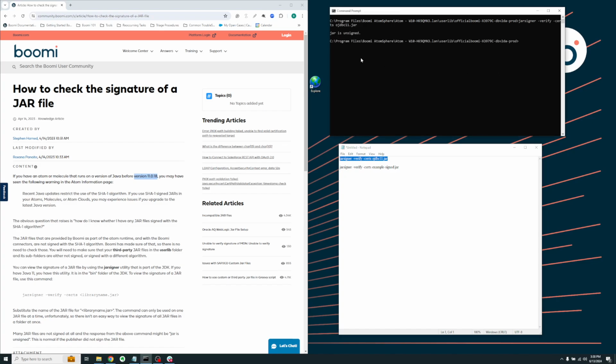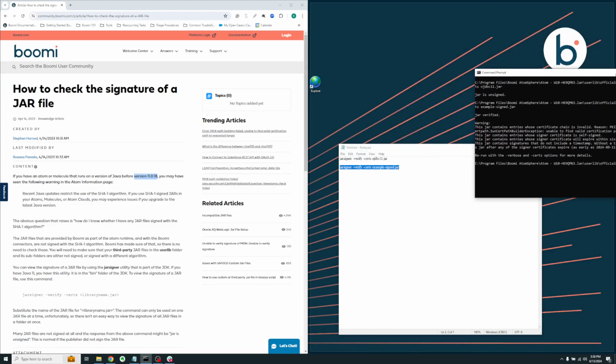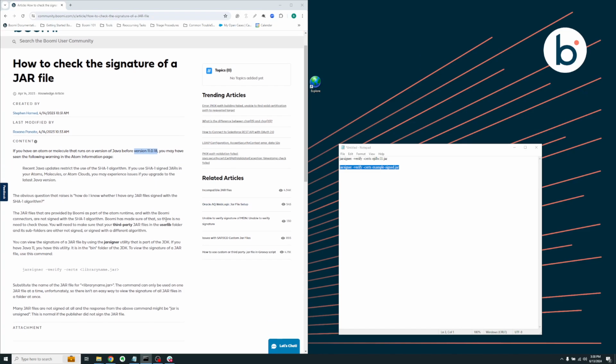I'm going to paste it here, and you can see this jar is unsigned. Then we'll take my other jar that we saw in the folder, my example signed jar. I'm going to paste this in, and we can see that this jar is verified. In this instance, it's a self-signed jar, so I'm getting some additional error messaging. But that's pretty much how you check to see if your jar file is signed or not. Pretty simple and straightforward. That will be all.